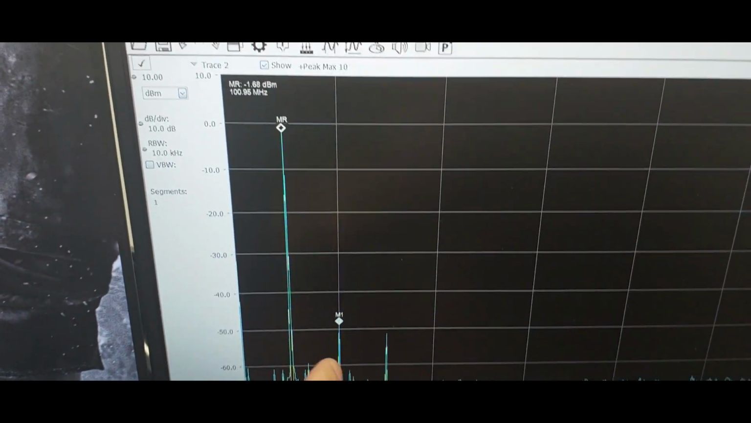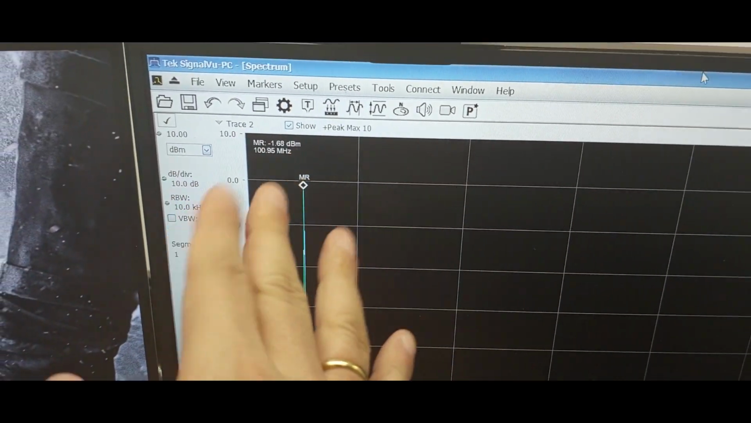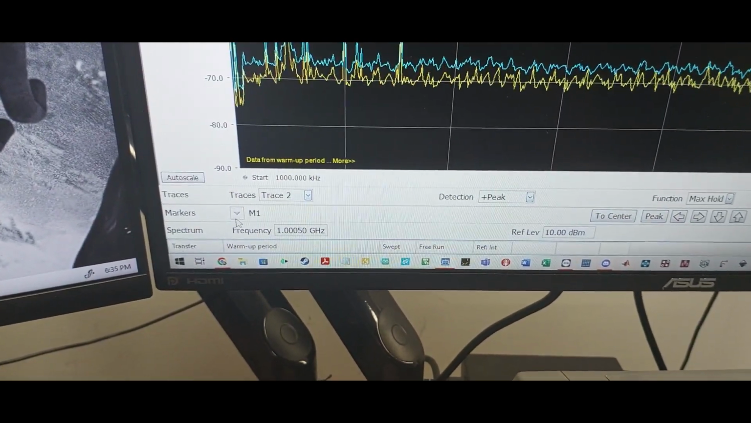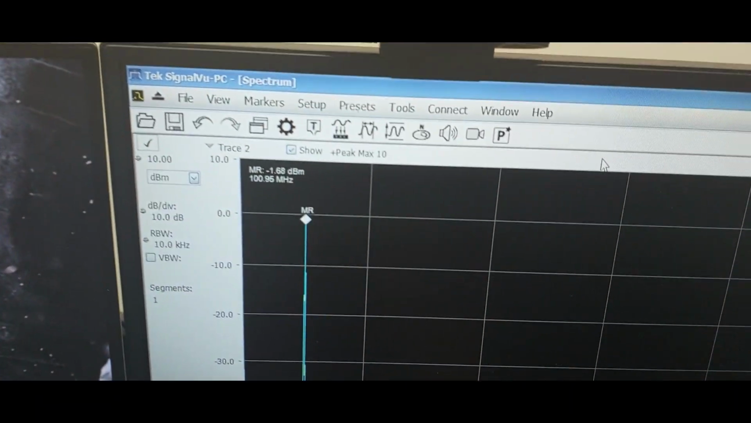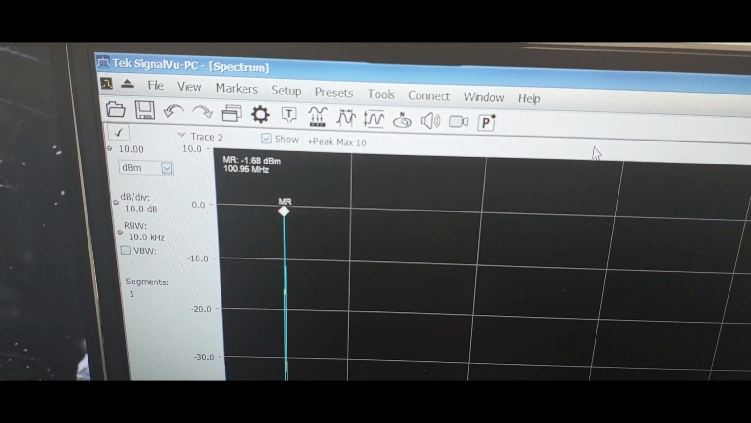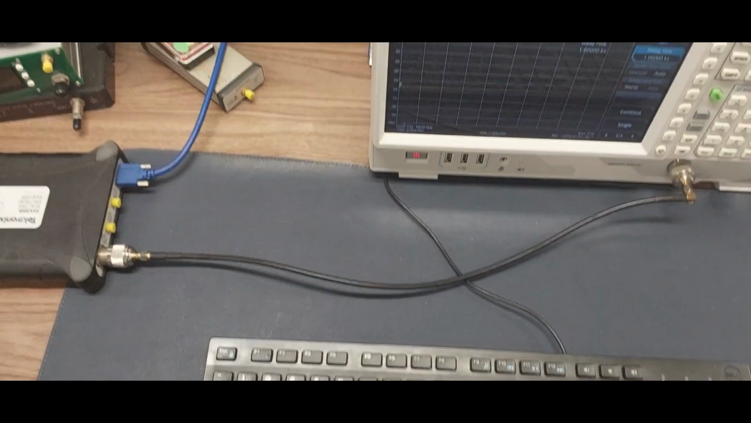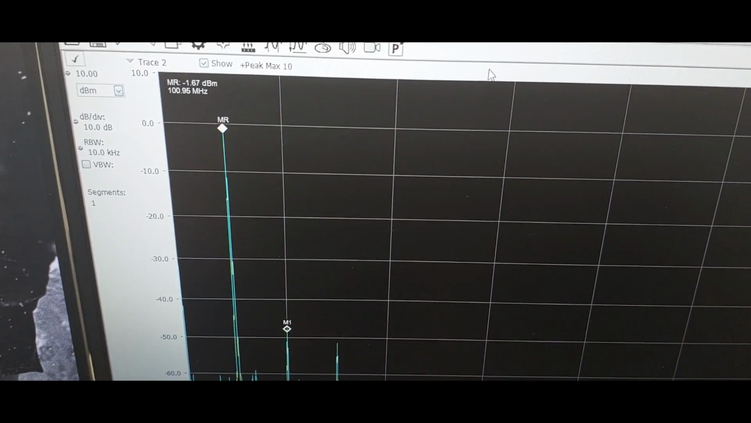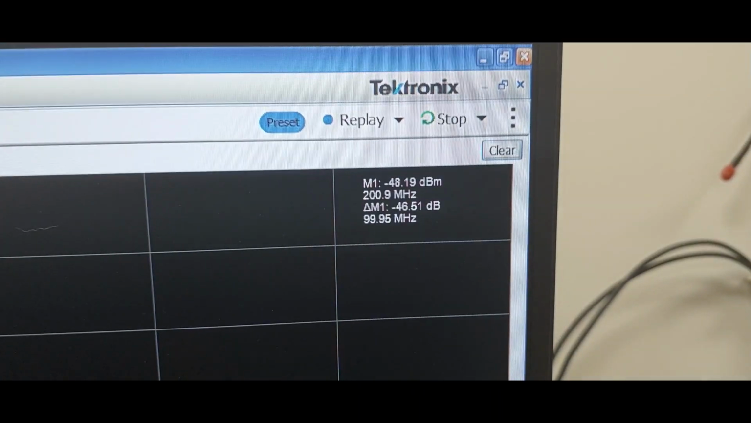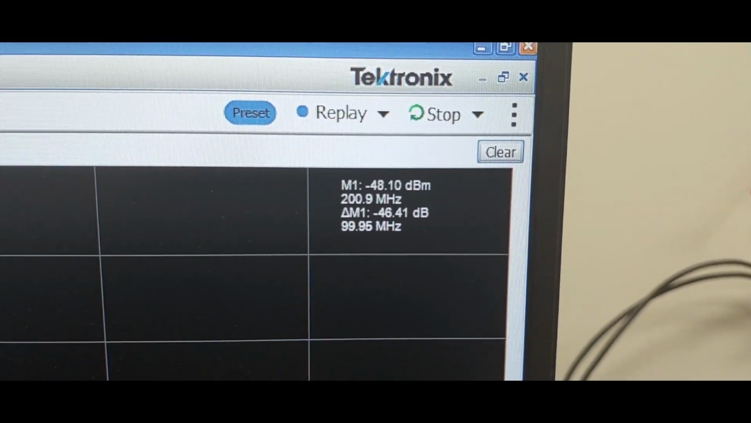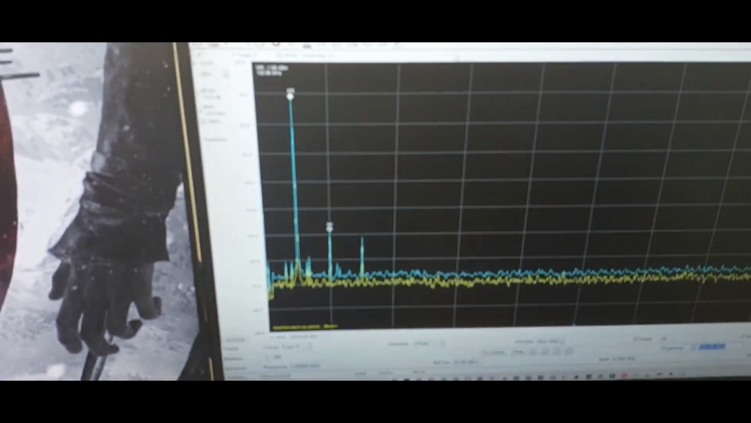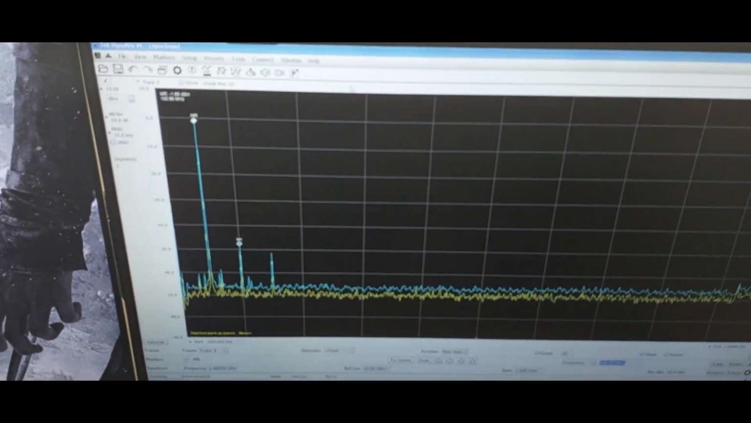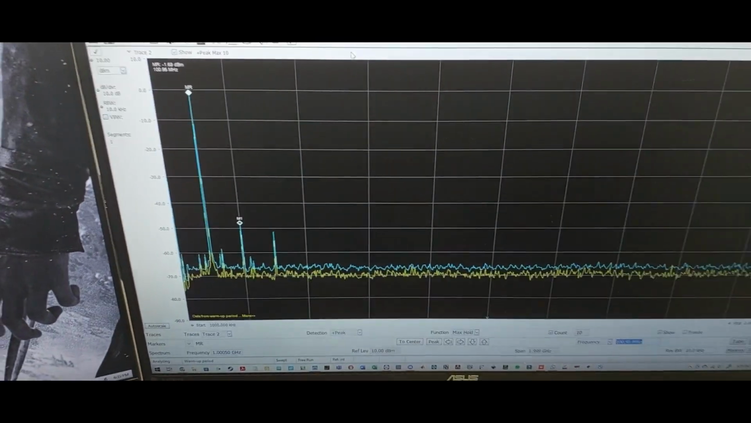So MR, M1. MR is, you know, -1.5, right? I haven't picked it. Let's see. I could get it to the peak. Yep, it is on the peak. So there you go, that's cable losses. We haven't compensated anything. And then here's the thing. Can you see that? -47 almost, the delta. -47 dBc. Can you imagine a tracking gen that clean?